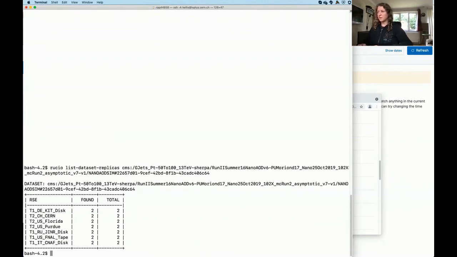So this is telling me that the 2 files in this block are based at KIT, at CERN, in the US, in Russia, on Fermilab tape, and in Italy. So now I'm going to place the rule which will move the data from CERN to SPRACE.